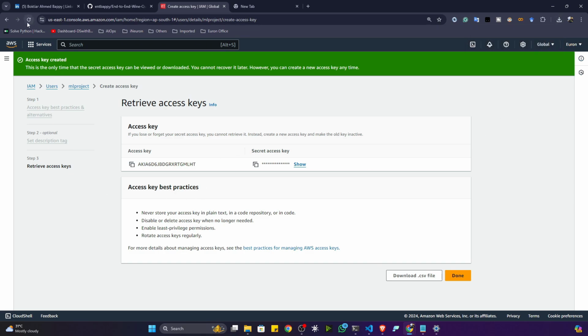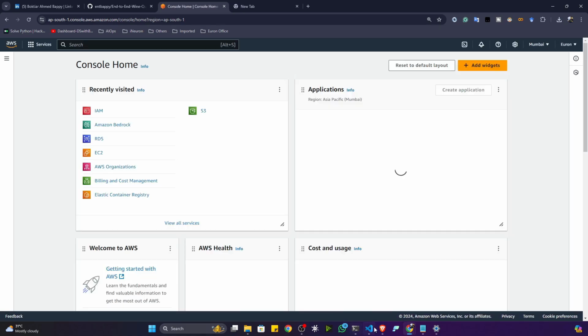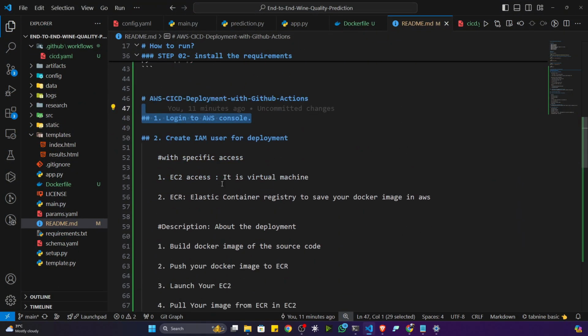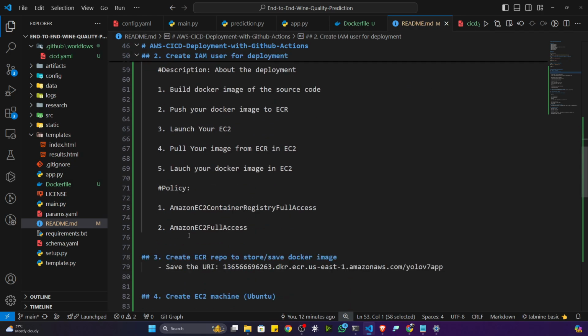Don't share this key with anyone, otherwise they will also be able to access your account. I'll remove it after the recording. That's why I'm showing you. So it is created. Now you can see this first step we have done. That means we have logged into our AWS account. Then after that, we created the IAM user with the permissions we have given.